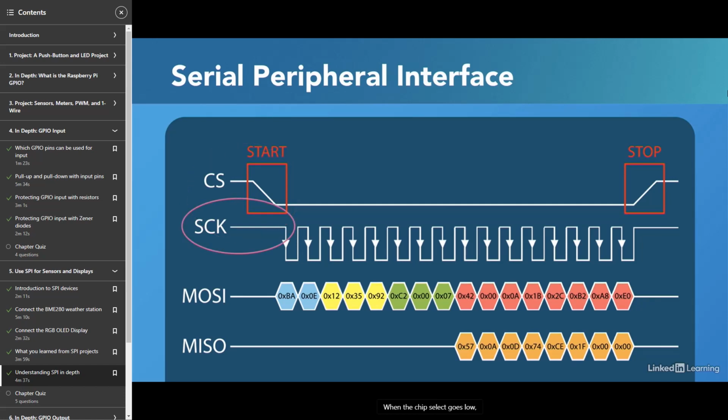When the chip select goes low, the serial clock provides a timed signal. This clock signal controls the beginning and end of the data bits passed between master and slave devices. Timed by the clock signal, the MOSI signal will send serialized data to the slave. One bit will be passed on each clock pulse. That bit can be either 0 or 1.